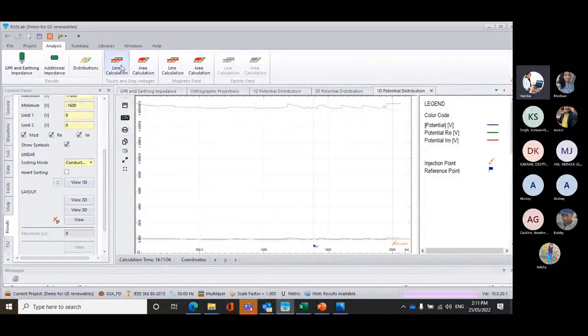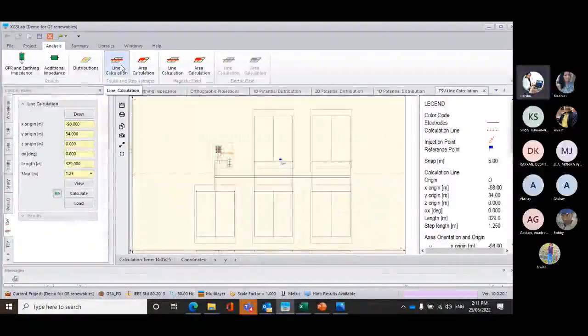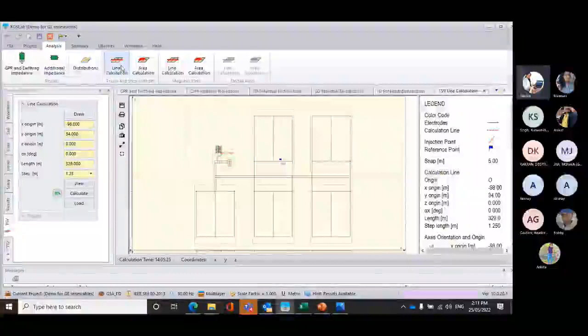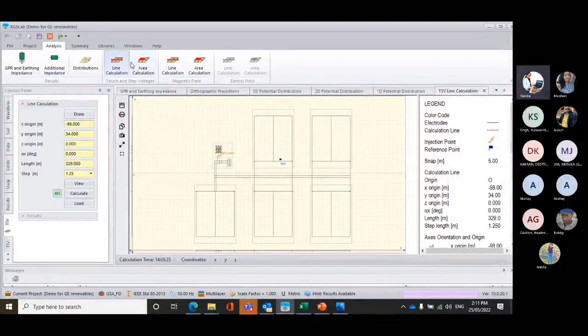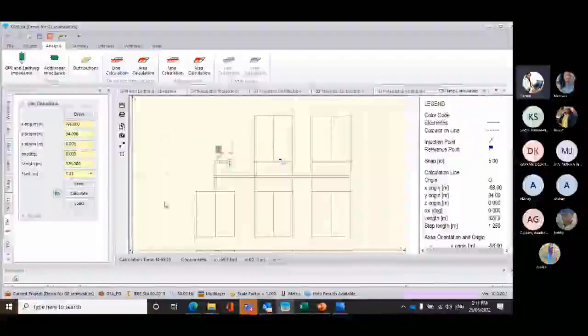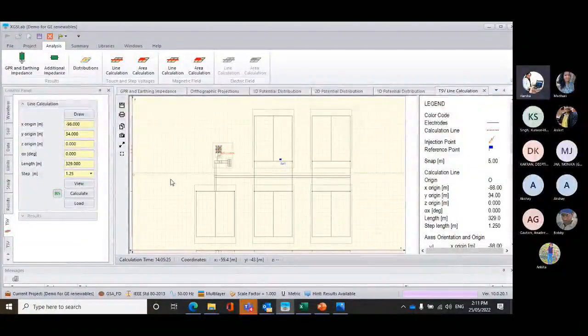And the next step is to calculate the touch and step voltages. As I click on this line calculation, there are two types of calculations available in touch and step voltages: the line calculation and the area calculation. Actually, in area calculation we get a very detailed overview of everything. If there is some fence or any metallic structure here, and we want to see what the touch and step voltages will be at that point, we can just draw the line there.